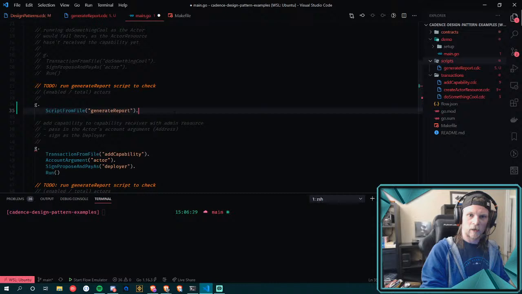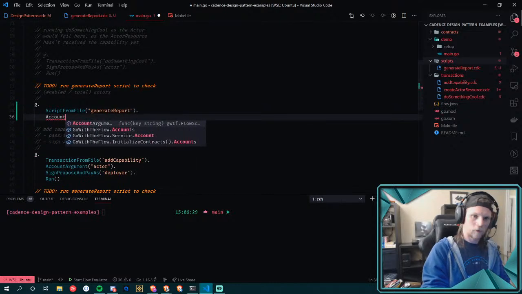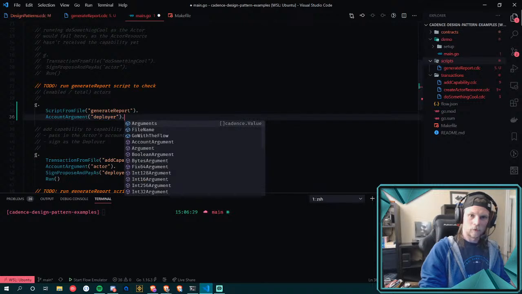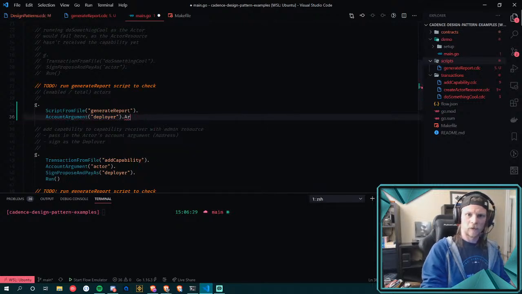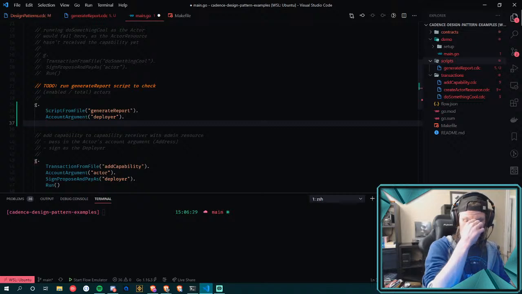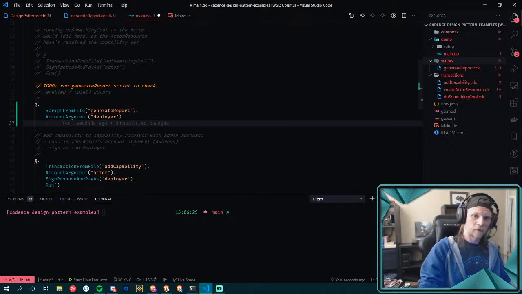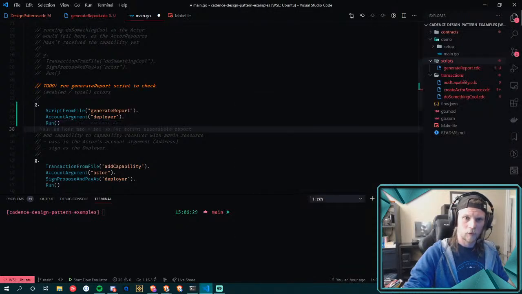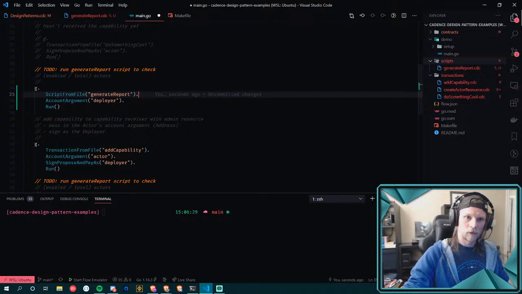Next, we need to pass in the account argument. So we are looking into the deployer's account in order to find this public capability. And then we don't need to sign it because it's a script. So there's no signer, there's no transaction fee. We just need to run it. And because it's logging, it's going to log that output to our console. It'll be in this terminal window, that'll have the actual emulator output. So we're going to do that there.